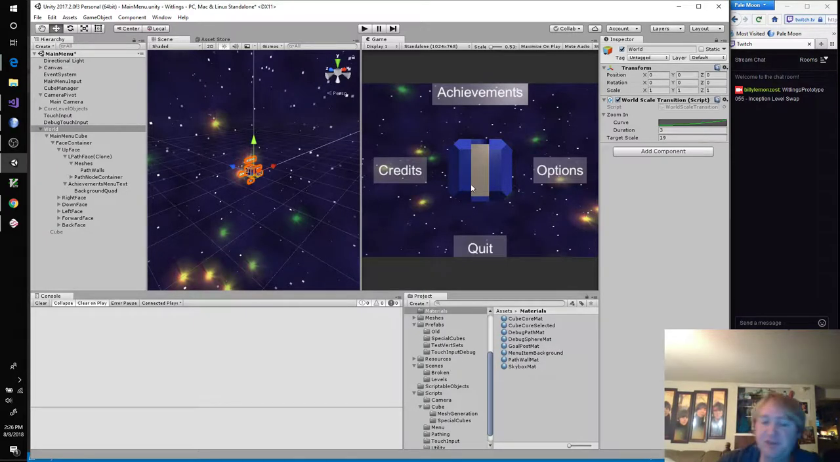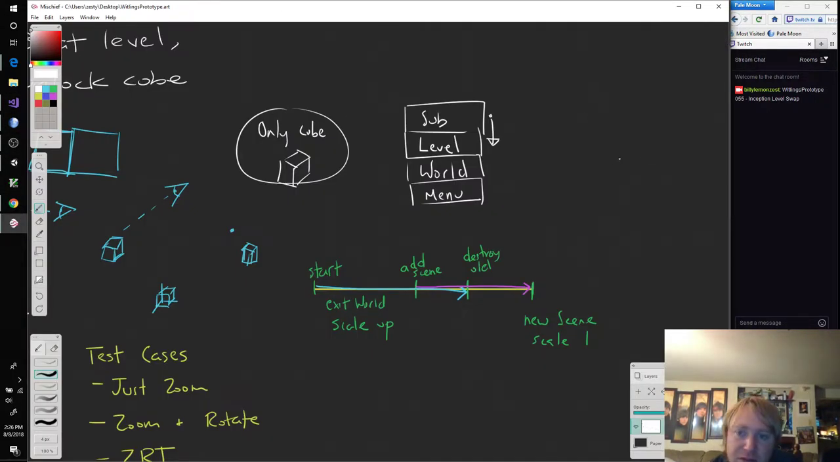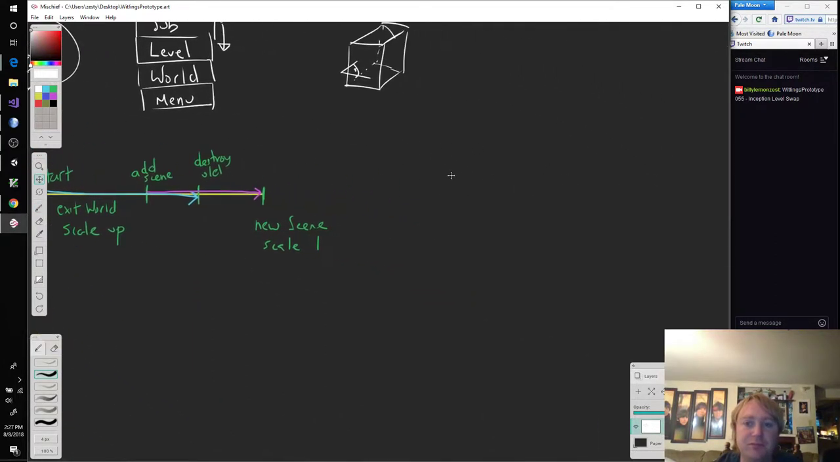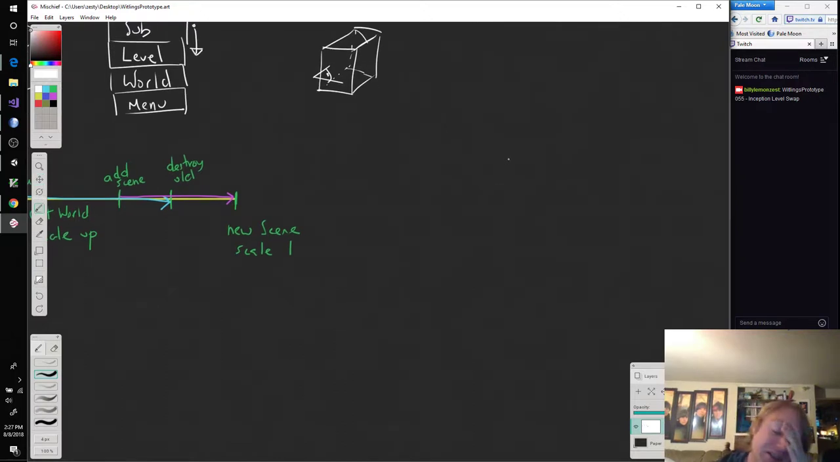I could do closest point on the cube. That seems like a lot of overkill. So if here's my camera, and once the edge of the cube passes the camera, then destroy it? I don't know. What's an easy thing to test? I mean, it's not that easy.